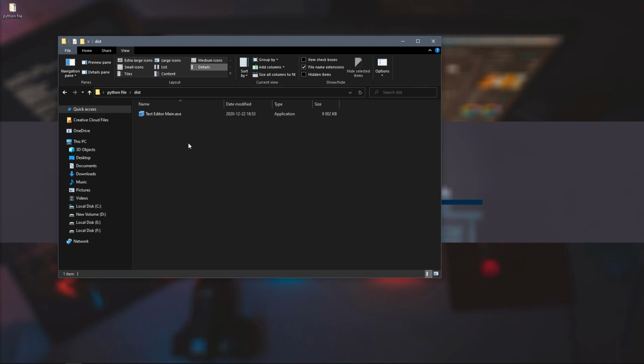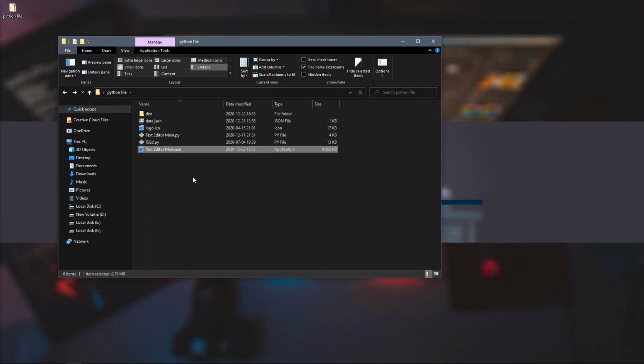If your file doesn't have any dependencies like images, text files or a database, you can run it here. Otherwise, you have to move it to the same folder as your Python file, and there you can run it without any problem.